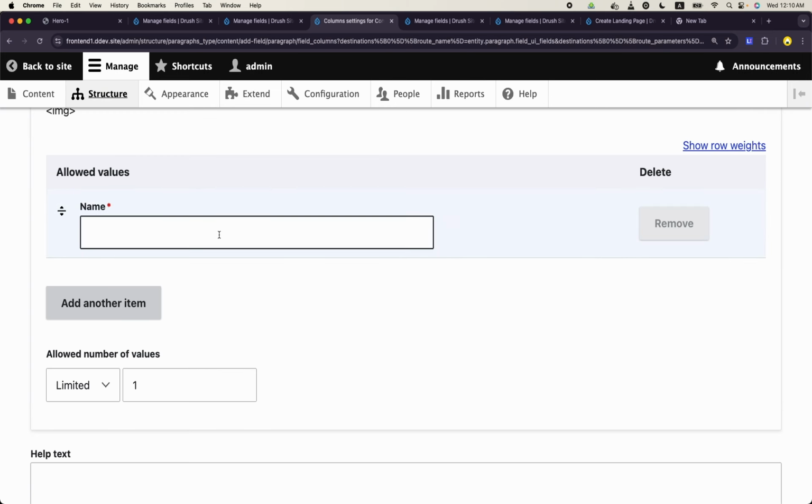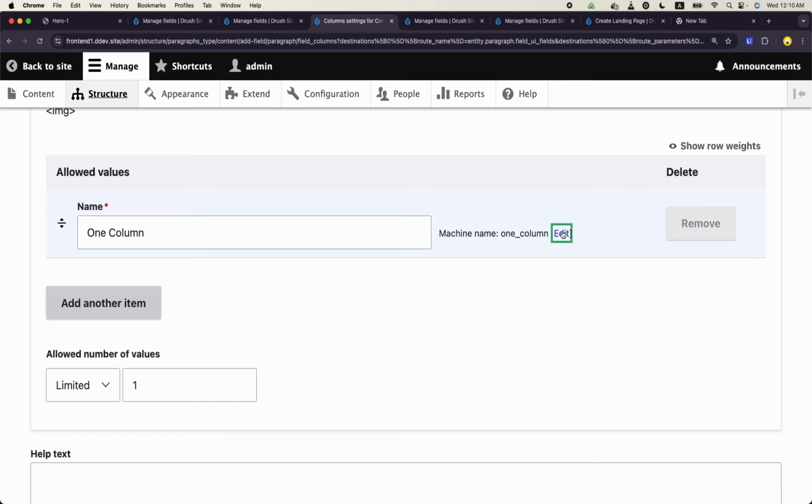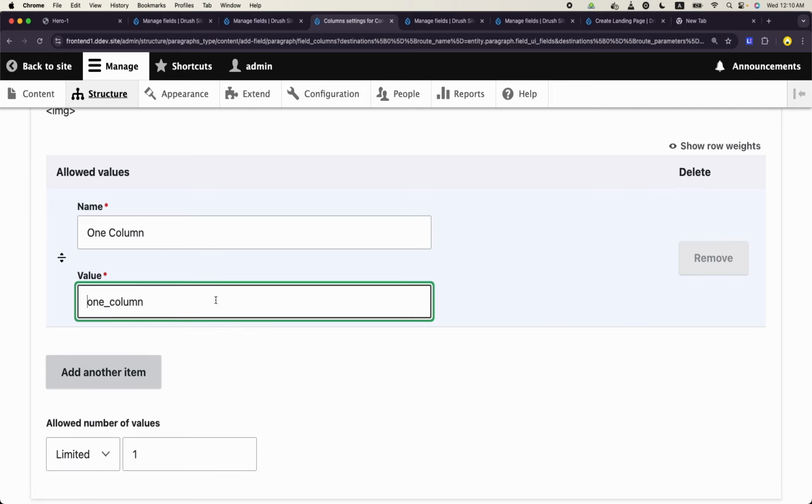Okay, here tell me the relevant column classes. If it has to be one column, what should be the name of it? Grid cols one column, and the machine name should be what? Grid cols... just grid? Only grid. Grid dash cols dash one. By default it is taking one column. You can have cols one as well. Grid will be the parent class, right? So grid dash cols dash one.